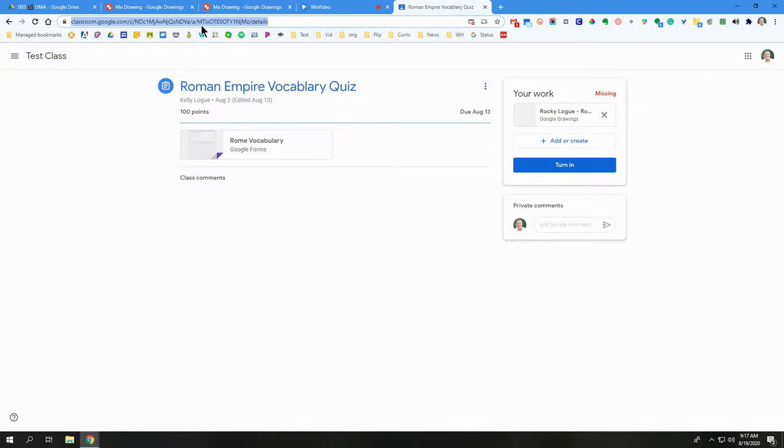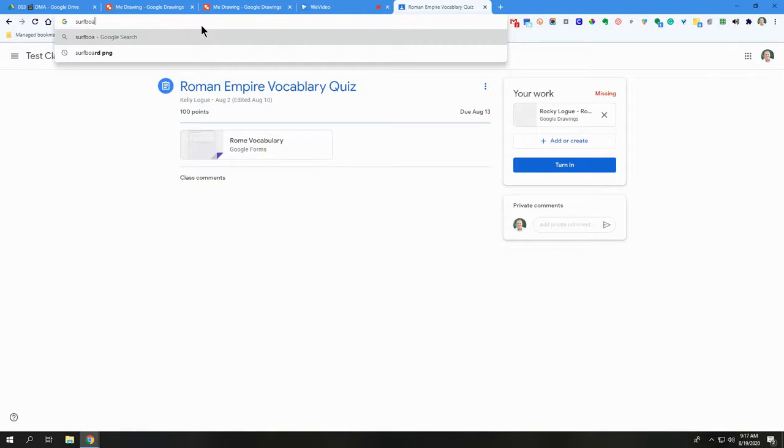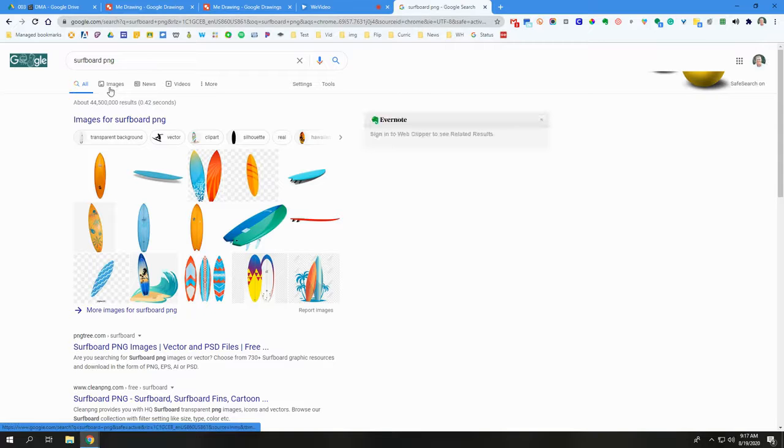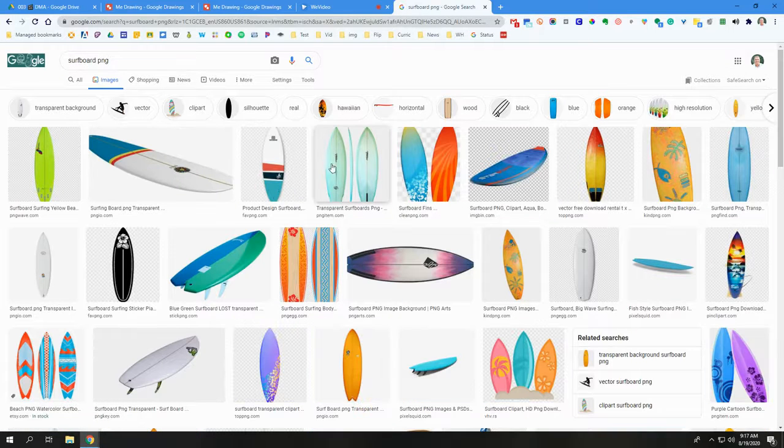So I'm just going to type in, and I want an image that's just a surfboard. So I'm going to look for a surfboard PNG image, and then I'm going to go to images. What that means is hopefully it will have a transparent background. Now, some of these, when you can see the canvas already in this preview, are not going to have a transparent background. So you've got to search through a couple.